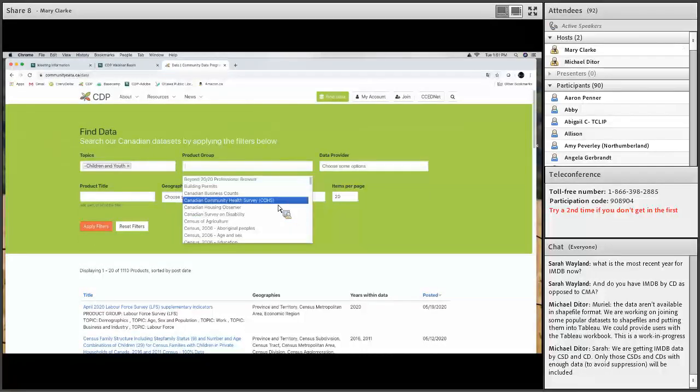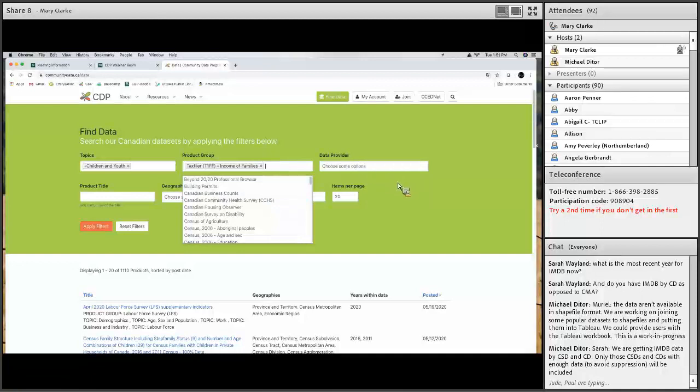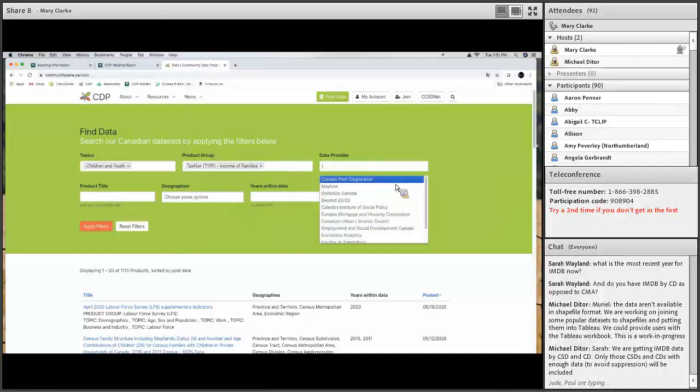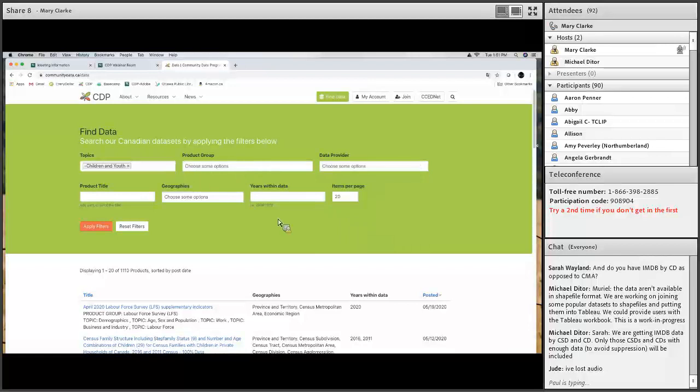So if you're looking for very specific tables, this might be the best way for you to come in and find it. So for example, if you're looking for that T1 family file and you want to see something about families, then you're going to click on that, and that will populate as well. Data provider, so this is whoever the data is coming from. So if you're looking for something specific from Stats Canada, or maybe Canada Mortgage and Housing Corporation, you can click on that there. If you have too many of them, you're going to end up with very little data. So start slow, and narrow down as you go.